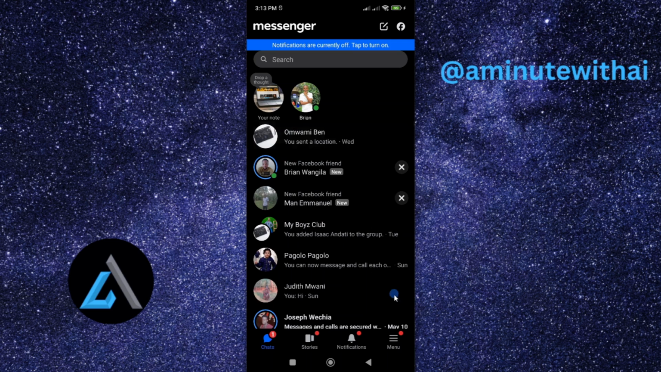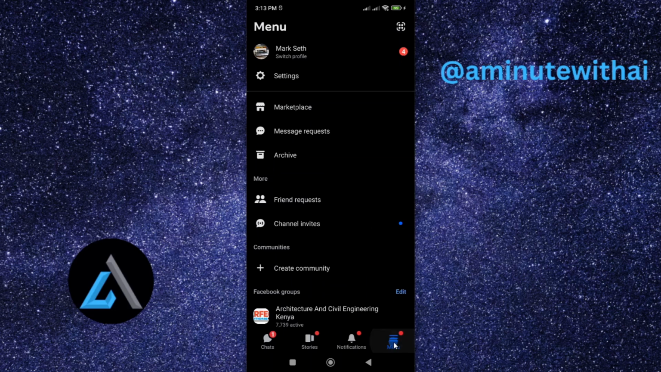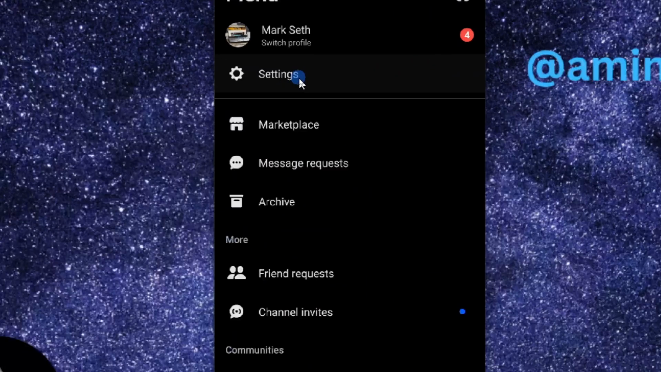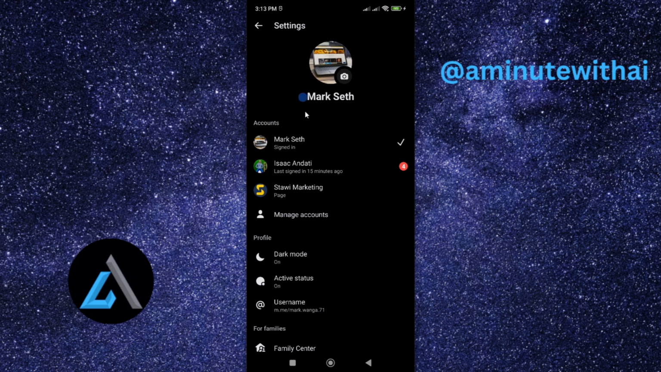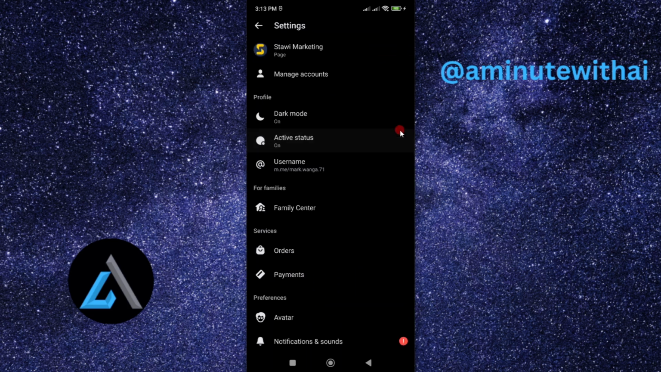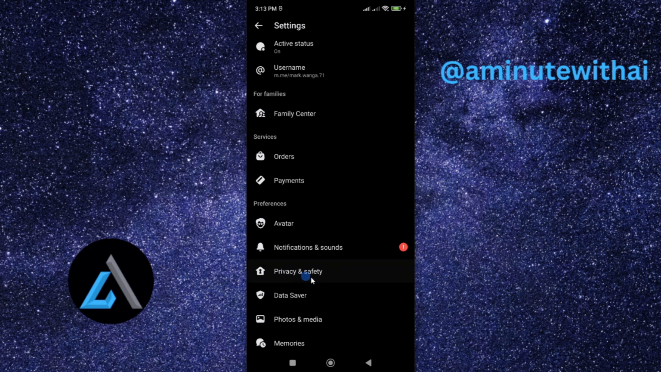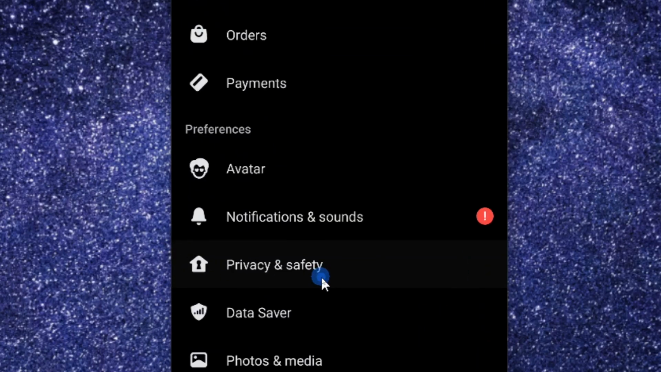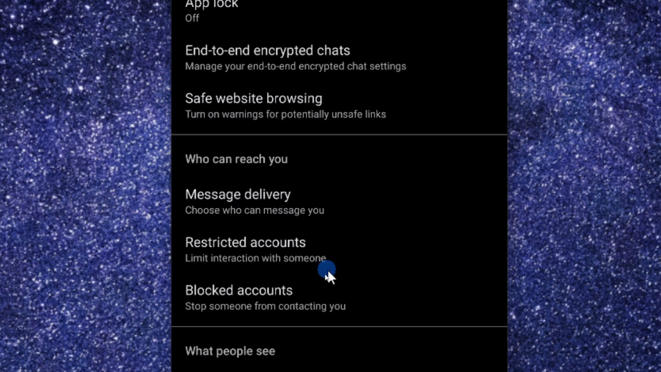So to enable this, go to your Messenger, and as you can see, I'm in my Messenger here. Now from here, tap on menu to proceed, and under menu, tap on settings. Now this will open the settings page, and then scroll down until you get to this section of privacy and safety, which is under preferences. Go ahead and tap on it.